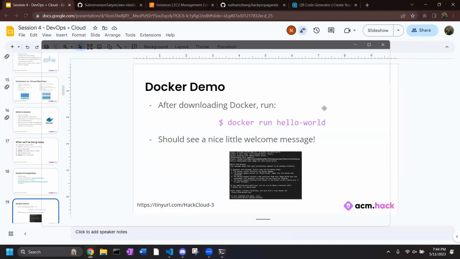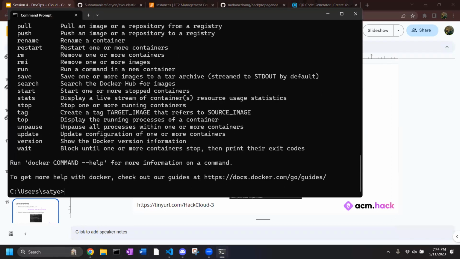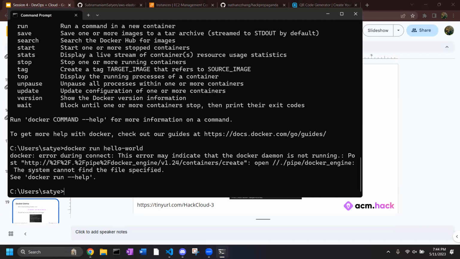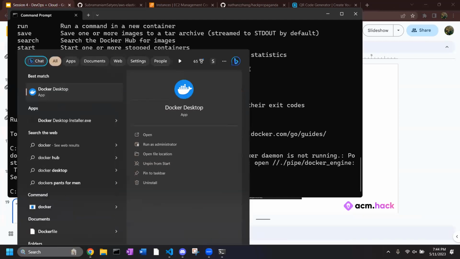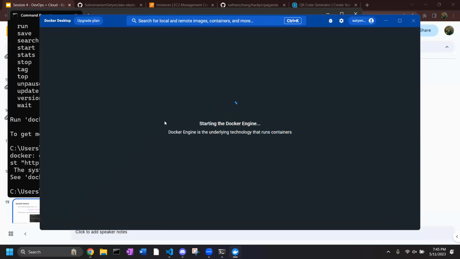It's not running. One sec. If you get this error saying this error may indicate that the Docker daemon is not running, you need to actually start Docker Desktop, which is here, starting the Docker engine. If you don't do that, obviously it's not going to work, as I run into right now. But in a little bit, it should start up for me, and I should be able to run any Docker commands that I want.